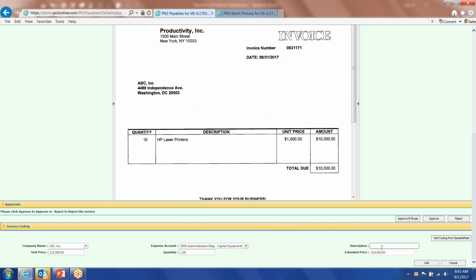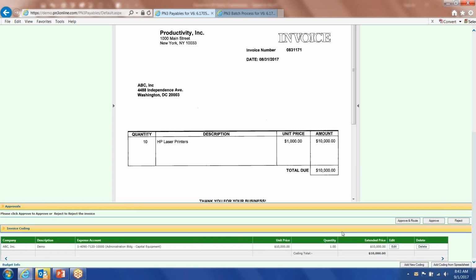Now, in this particular example, I'm just going to create a single line of coding equal to the transaction amount. But I can create as many lines as I need. So if I need to put in 20, 30, 40, 50 lines, I can do that. PN3 will just run a validation that the sum of the lines equals the transaction amount. We also give you the ability to configure PN3 to limit the codes to particular users. So if I don't want all users to see my full chart of accounts, you have the ability to control it that way as well.